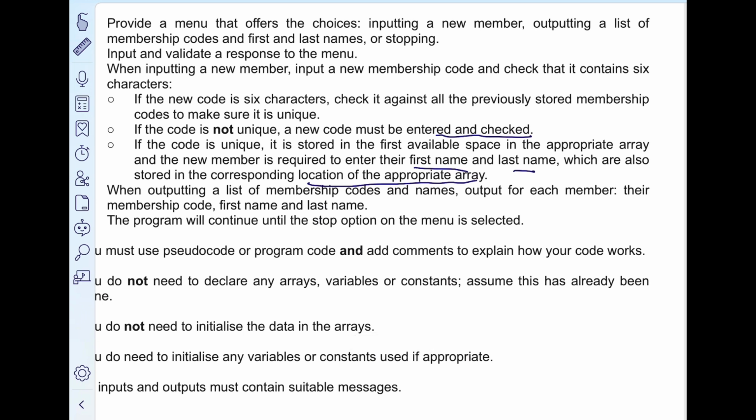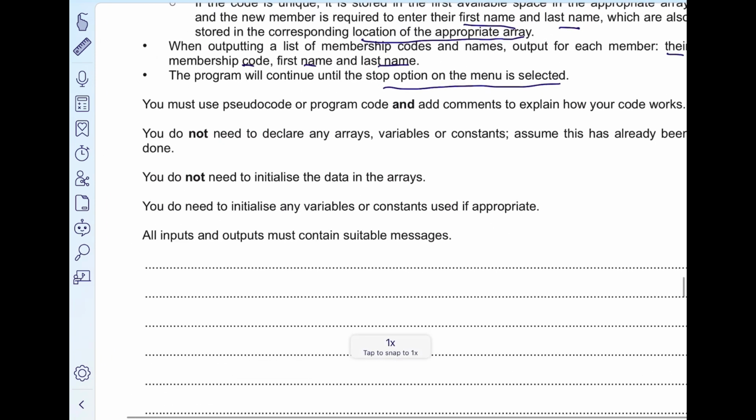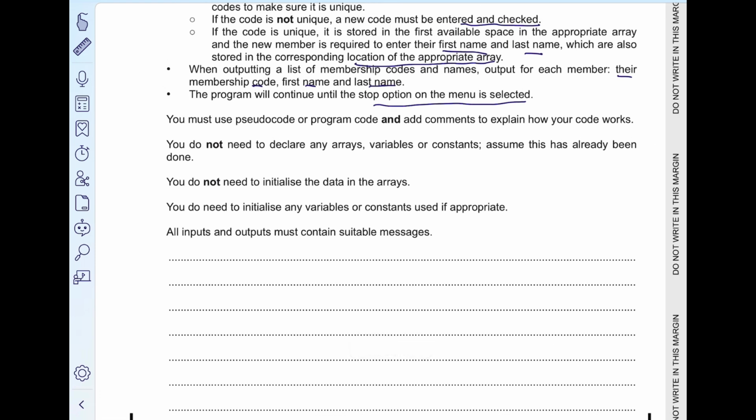When outputting a list of the membership codes and names, output for each member their membership code, their first name and last name. The program will continue until the stop option is selected on the menu. You must use pseudocode and program code and add comments to explain how your code works.